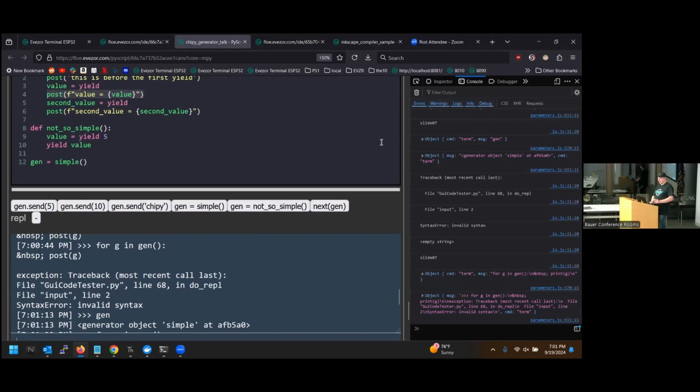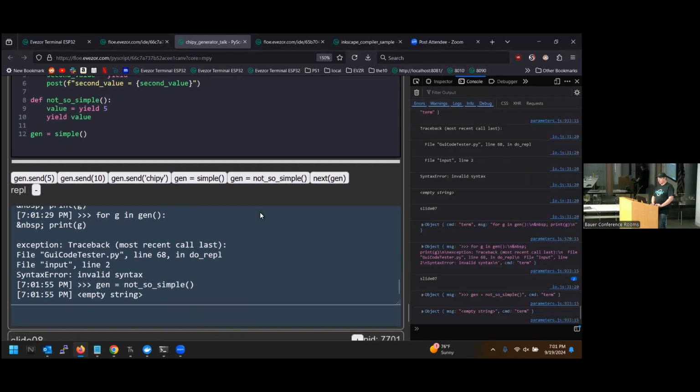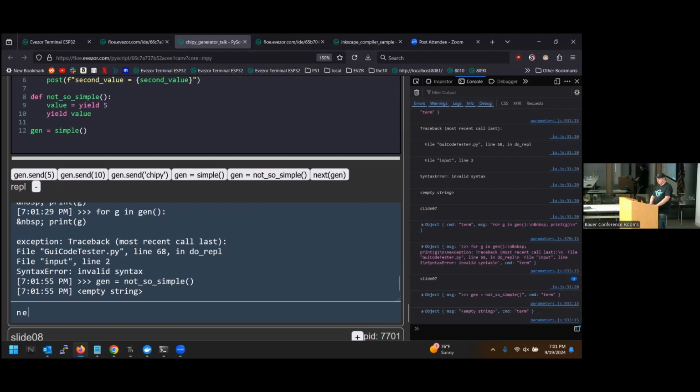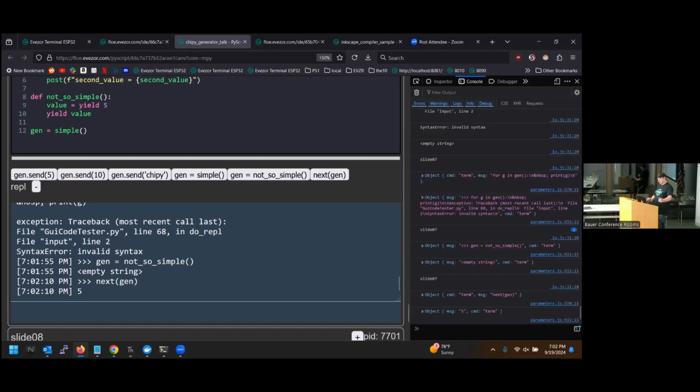All right, so we have this little more not-so-simple one here. So let's go ahead and spin that one up. Can we guess what's going to happen when we next this guy? Are we going to get anything back? None? No. We get a 5, because we have this 5 right in front of the yield here. So if it's past the yield, it's going to yield that when you next on it.